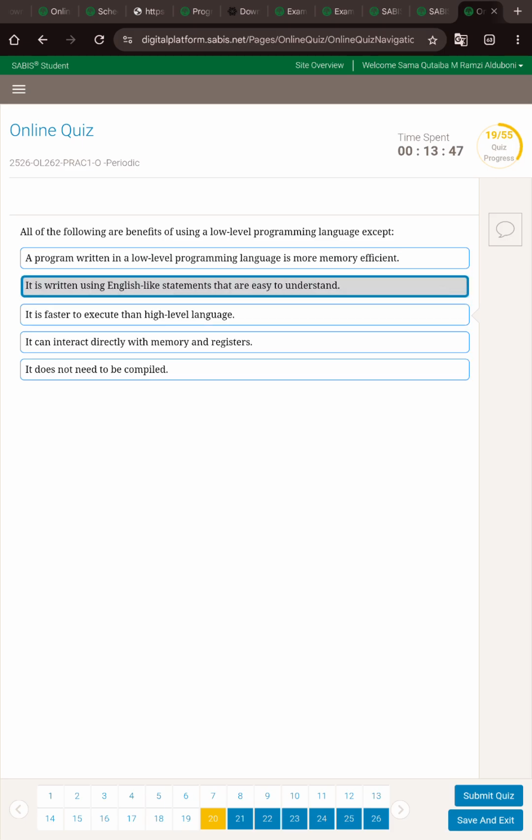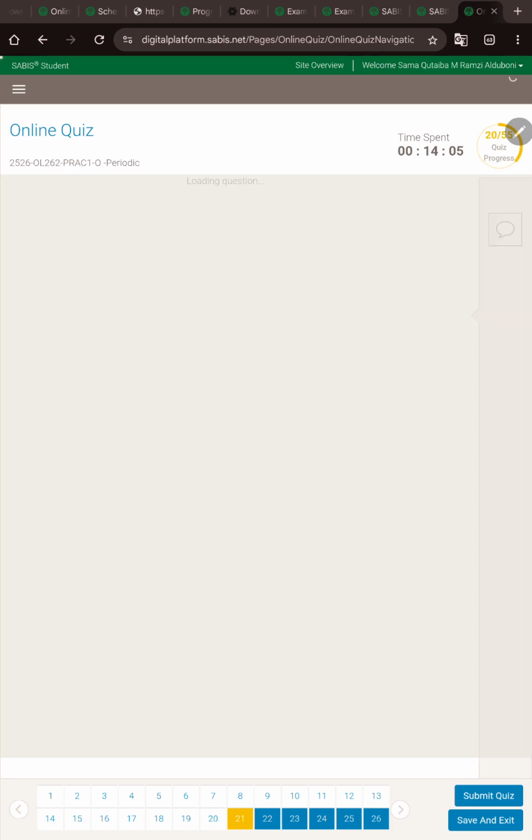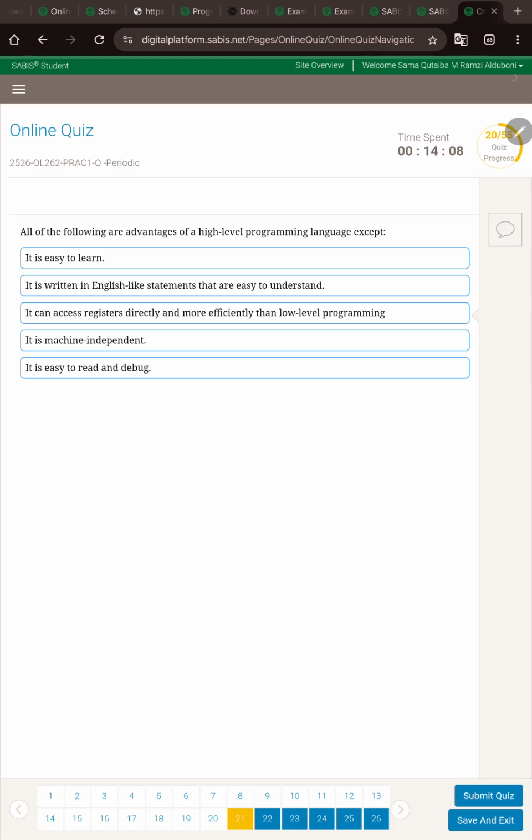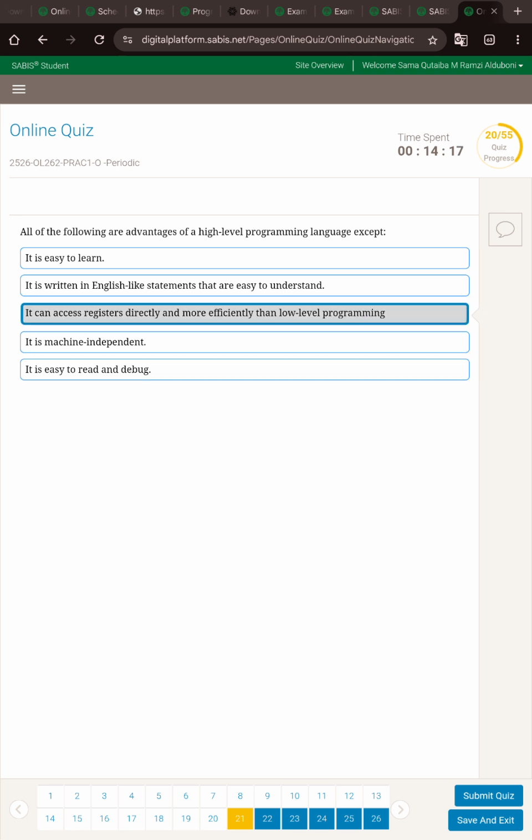It is not written using English-like statements that are easy to understand, because English-like statements are a characteristic of high-level programming languages. It's only this one. The rest are all benefits of low-level programming languages. All of the following are advantages of a high-level programming language, except it can access registers directly and more efficiently than low-level programming languages.